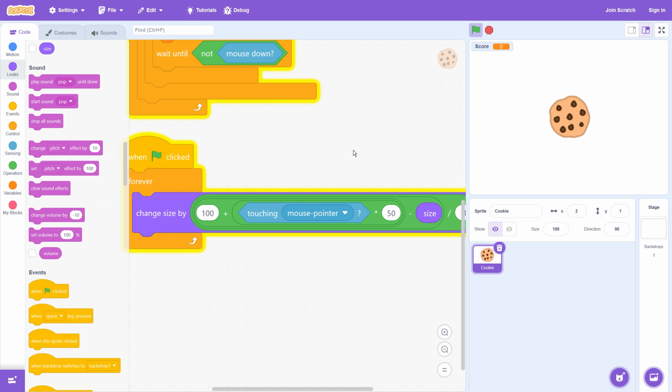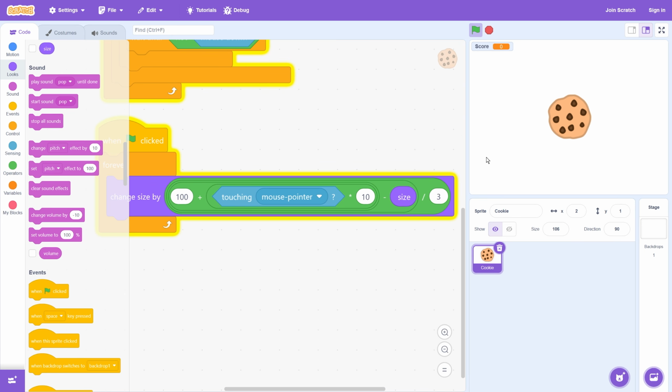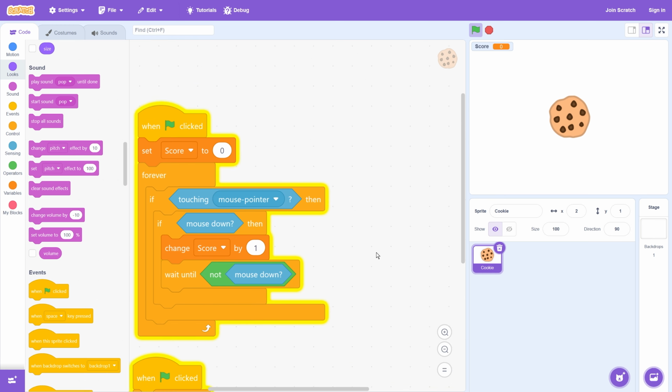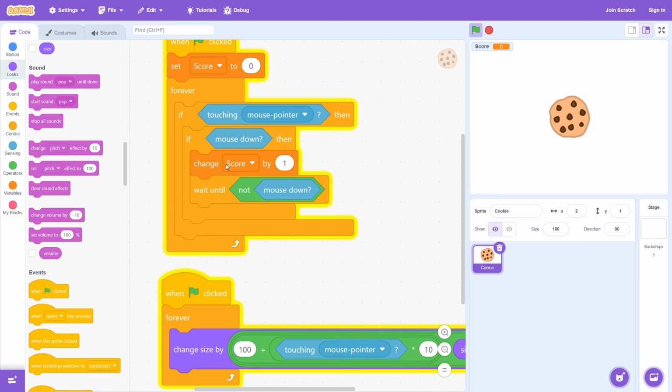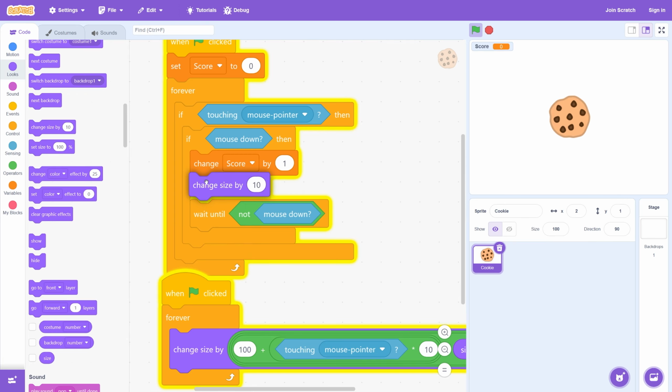And we can actually reduce the size that it goes by with this. You just changed to 50, I changed it to 10, because 10 was just way too much. And then let's go over here to under change score by 1, and we're going to do change size by 10. And you can see that our cookie kind of grows a little bit. It gets bigger when we click on it, and then it shrinks back to its original size.